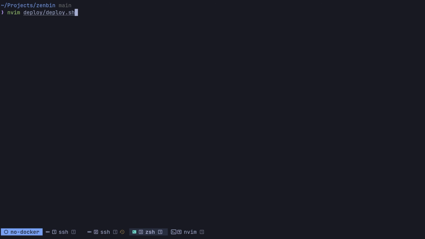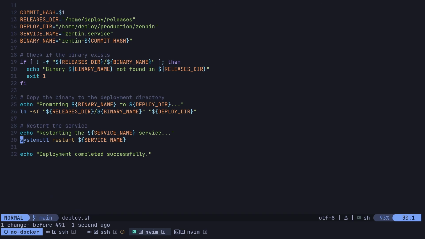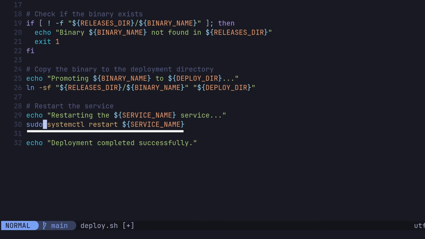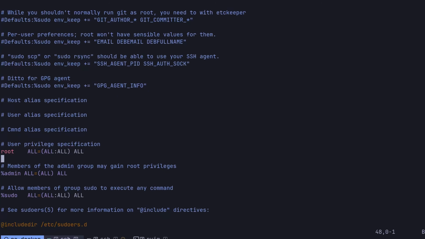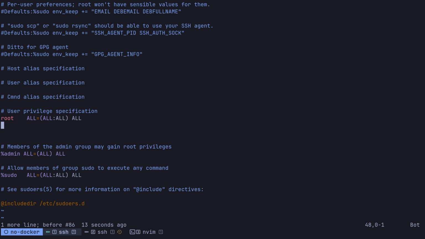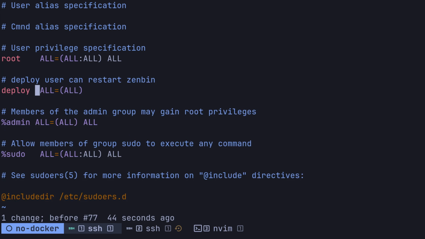In any case, once the binary had been promoted to production, I could then restart the service using the sudo systemctl restart command. Unfortunately, however, this did mean that the deploy user needed some sort of sudo permissions. However, there is a way to provide this without providing full root access. To set this up, I SSH'd in as my main user and ran the visudo command in order to edit the sudoers file. Then I went ahead and added in an entry for the deploy user.